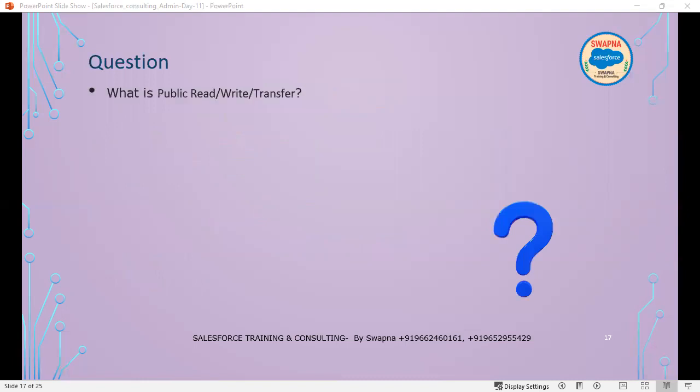Question. What is public read-write transfer? What is Mumbai sales team? I think it was long back, okay. What is public read-write transfer? For transferring ownership from one user to another. For which objects can we see public read-write transfer in OWD? Lead, case and custom objects.